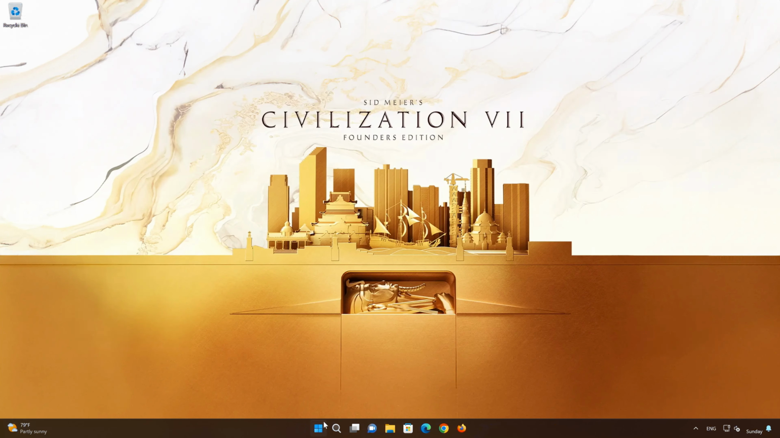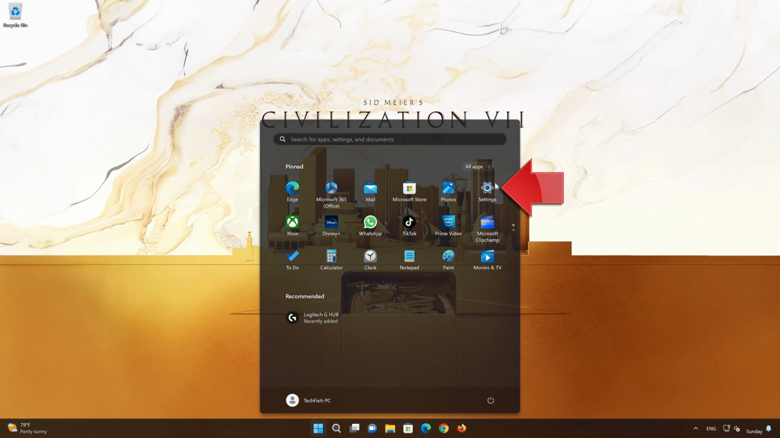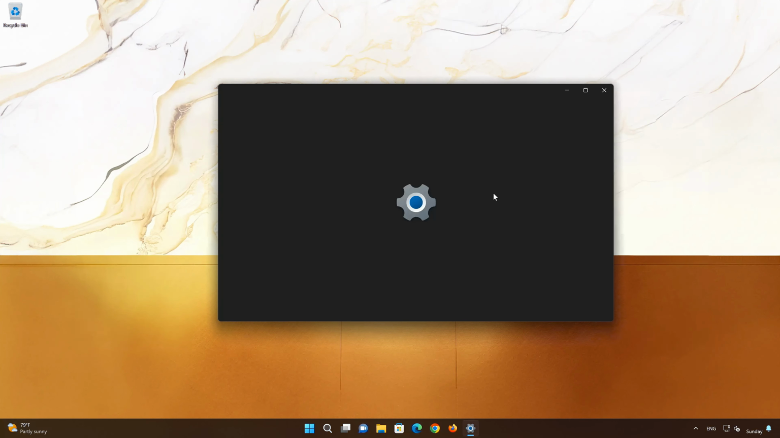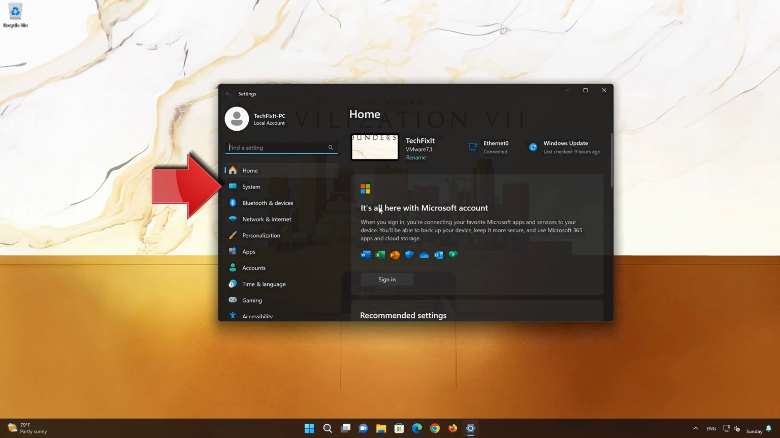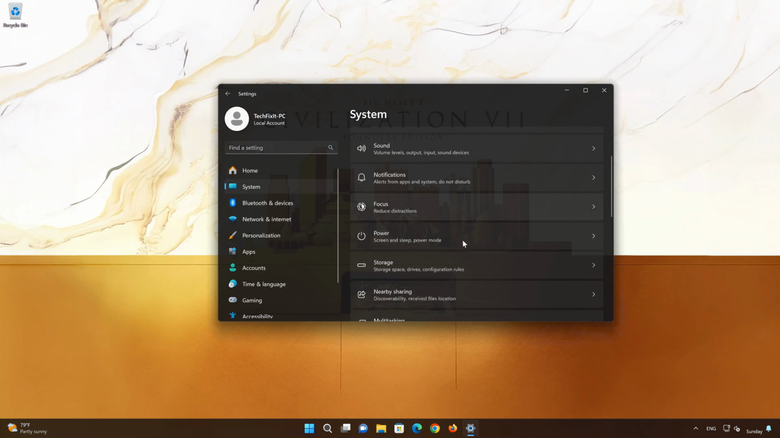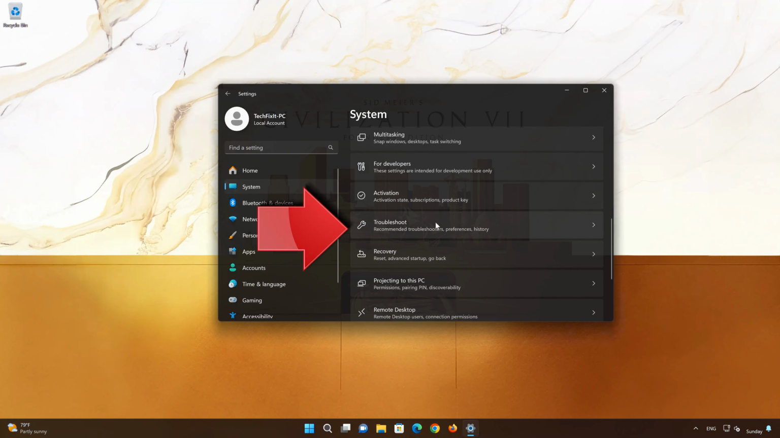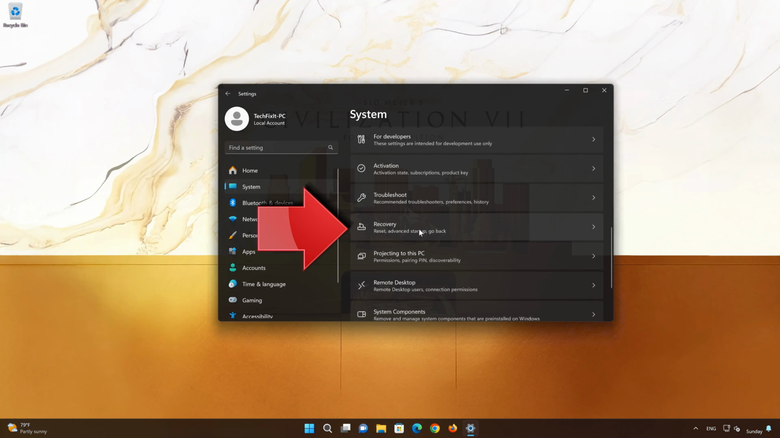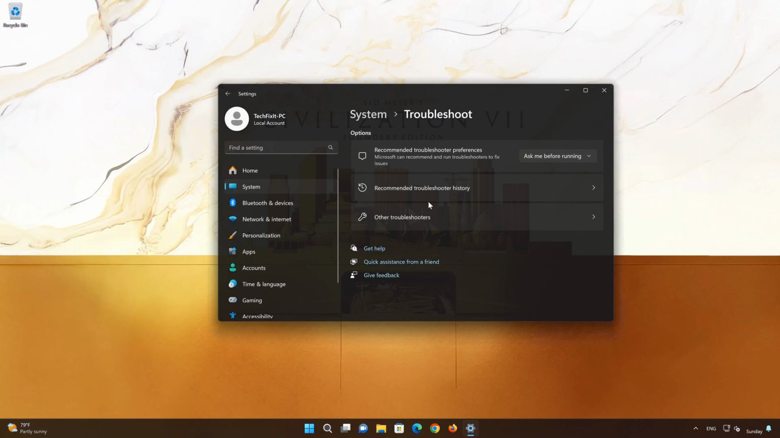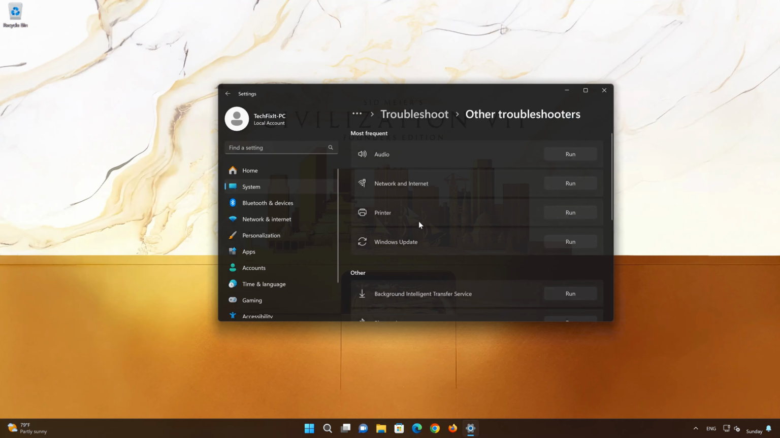First, open your Start menu. Open Settings. Click on System. Click on Troubleshoot. Click on Other troubleshooters. In the Audio section, press Run.